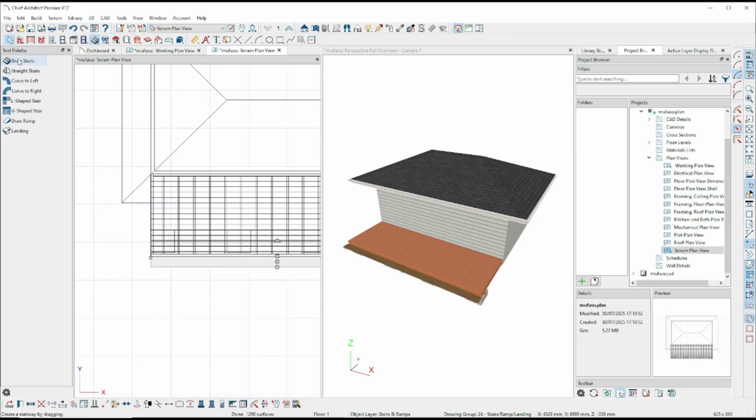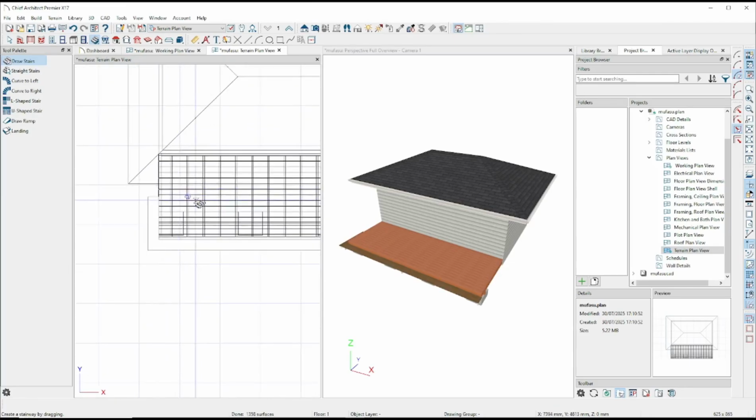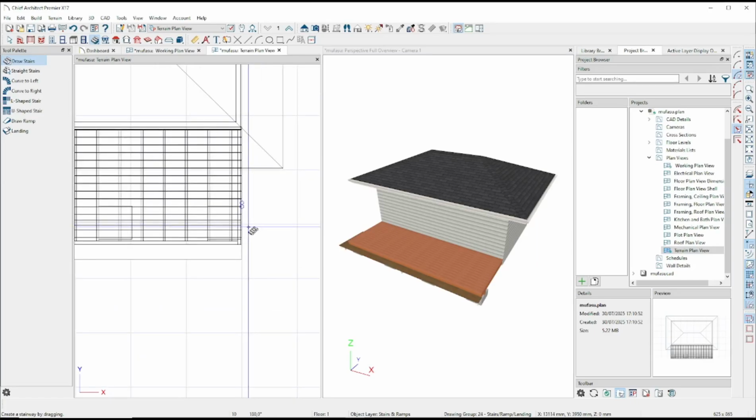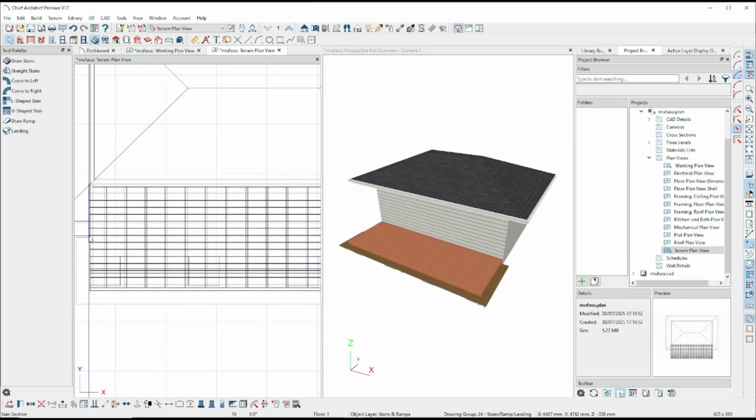Create again a stair with this drawn stair. Click near the deck to be connected and also interact here. Resize again and in this point.